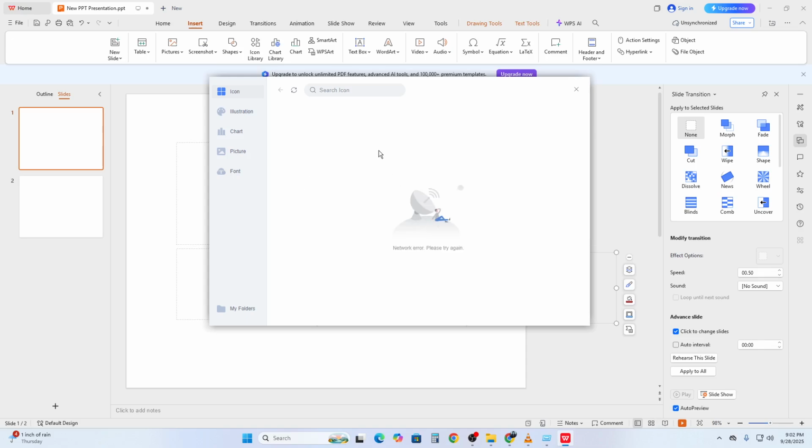So, the next time you want to wow your audience, remember this quick trick. In just a few clicks, you'll have eye-catching, customizable icons that perfectly fit your style.